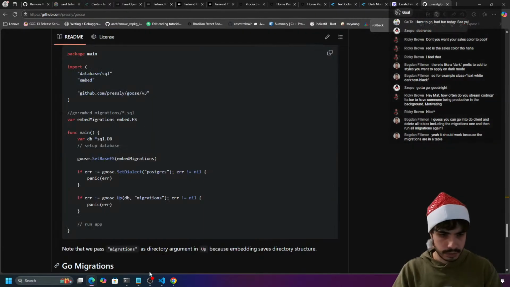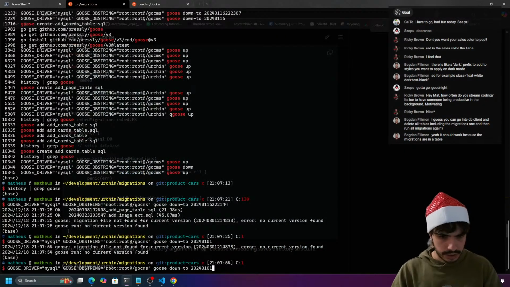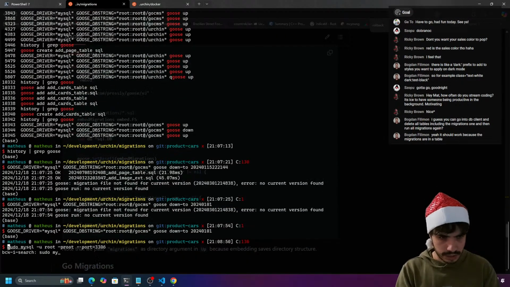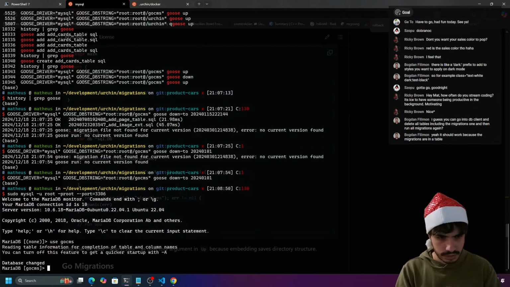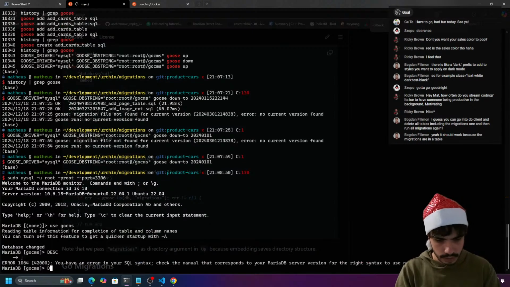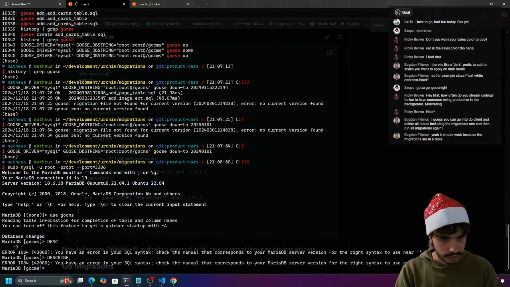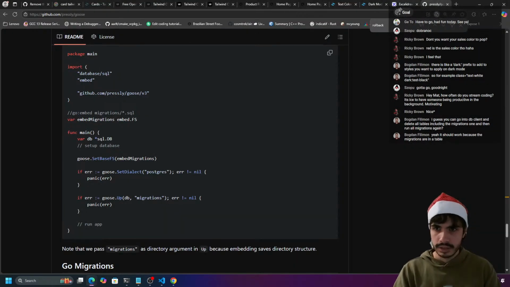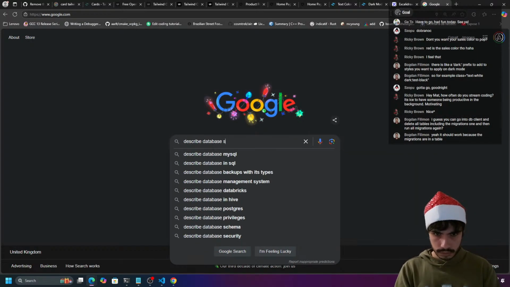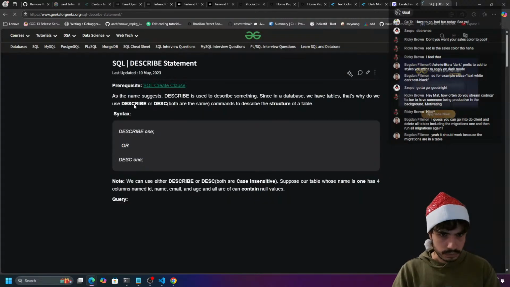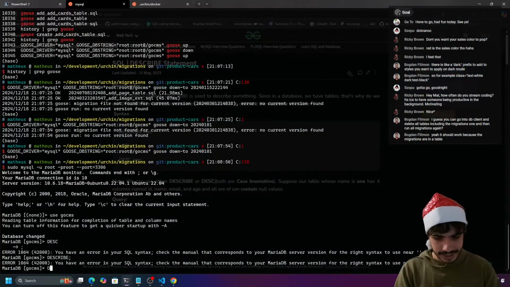Yeah, we'll do that. So we are using Go CMS. So sudo mysql, use Go CMS. Is it describe or something? Describe? How do I describe everything? Oh, I'm so out of touch with SQL. There is a describe. Describe Go CMS.